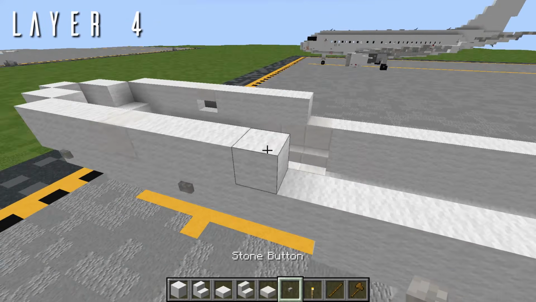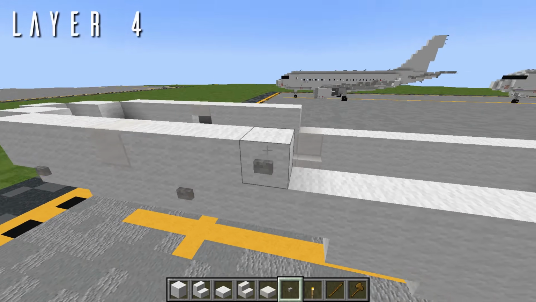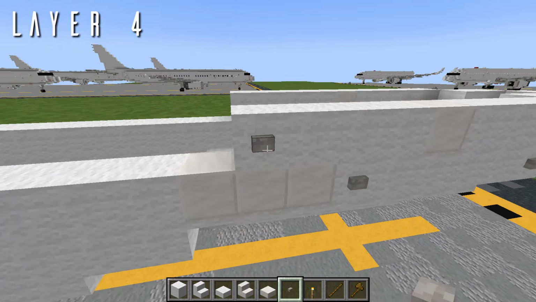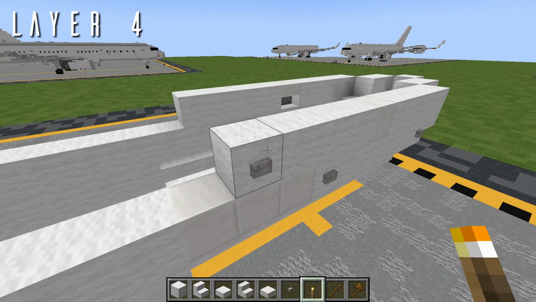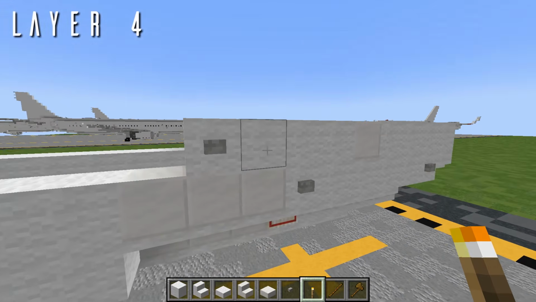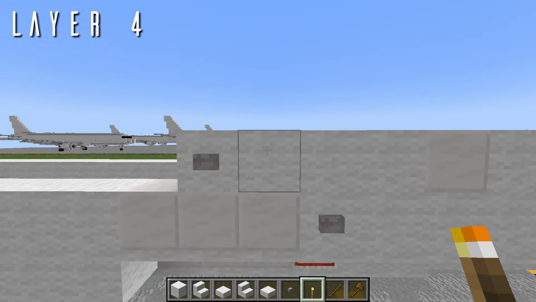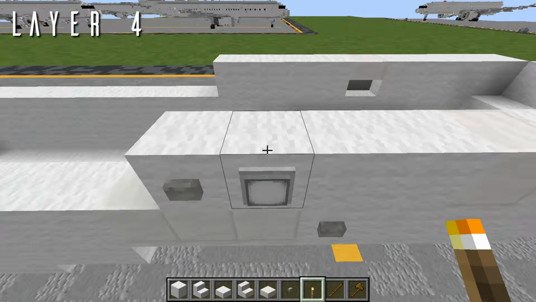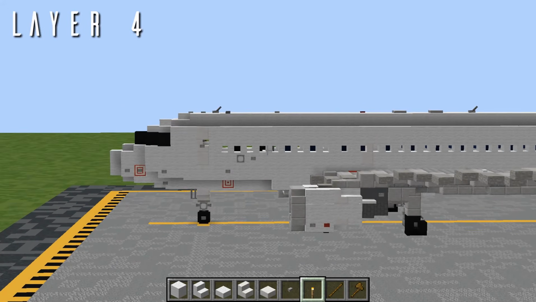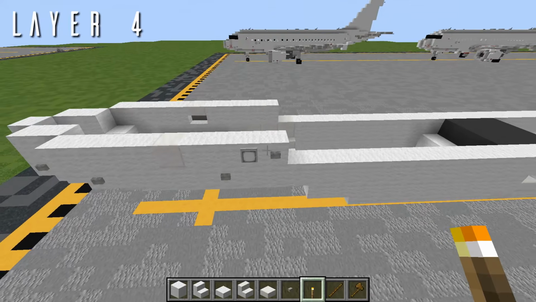Then out to either side right here, we have a single stone button on the rear wool block right there on both sides. This will be for the second set of angle of attack vanes on the forward fuselage right here. Then forwards from this here, we have a torch on the side of this block here, like so. This will be for the wing light, illuminating the leading edge of the wing in icing conditions.